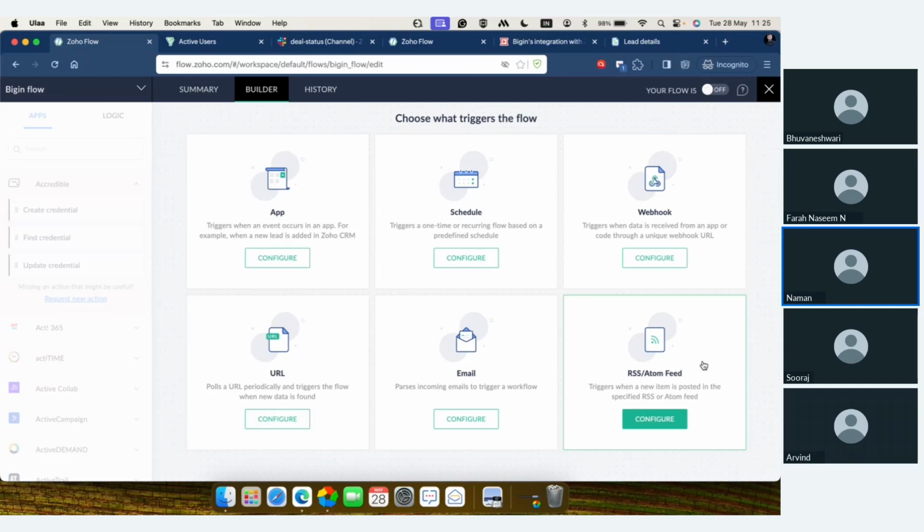I'll touch upon it soon, but let's understand the different types of triggers that you can use in Zoho Flow to create customized integration. The first one is an app-based or API-based integration. We have over 900 applications that you can choose from to configure. The next is a schedule-based trigger, where you want to run your workflow at a specific time or specific intervals. That's where a schedule-based trigger is helpful.